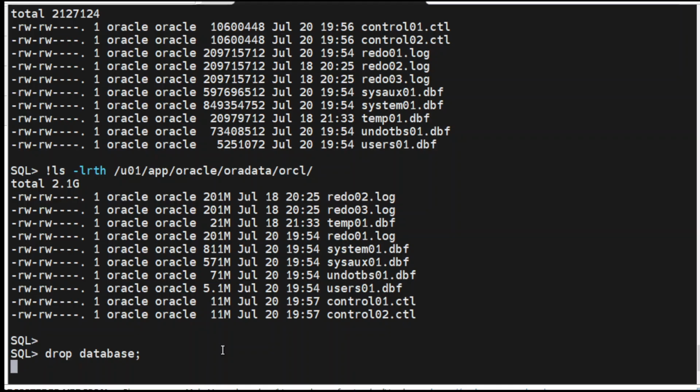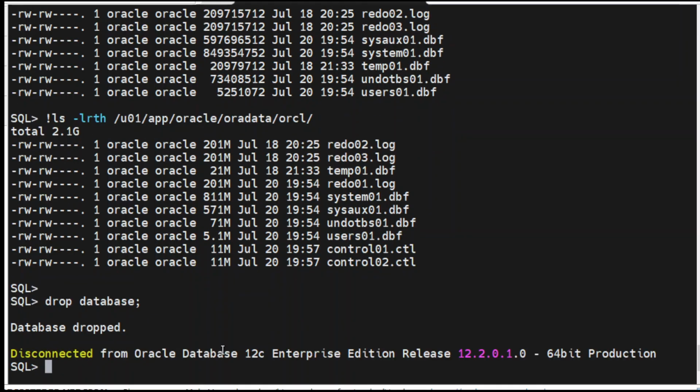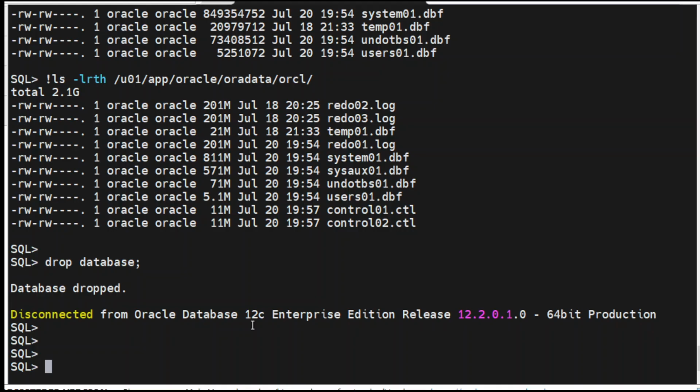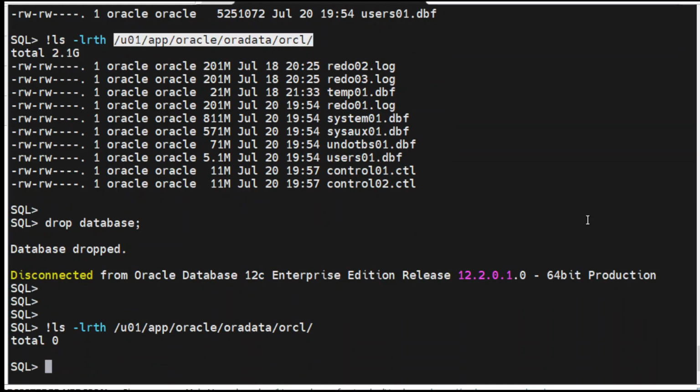Generally, dropping of the database depends upon the size. In real time, if it is either 15 TB or 10 TB, it will take at most 5 to 10 minutes only. So our 2 GB database will be dropped within 4 to 5 seconds, or less than 1 minute. Now you can confirm whether our files are removed or not. ls -lrth and go to the path. No, every file has been deleted, right?